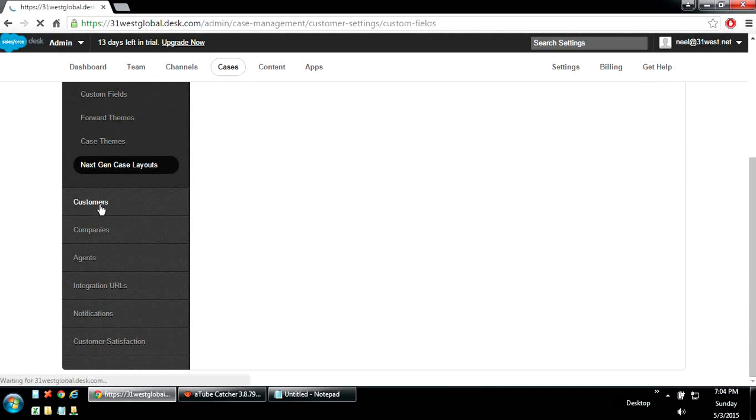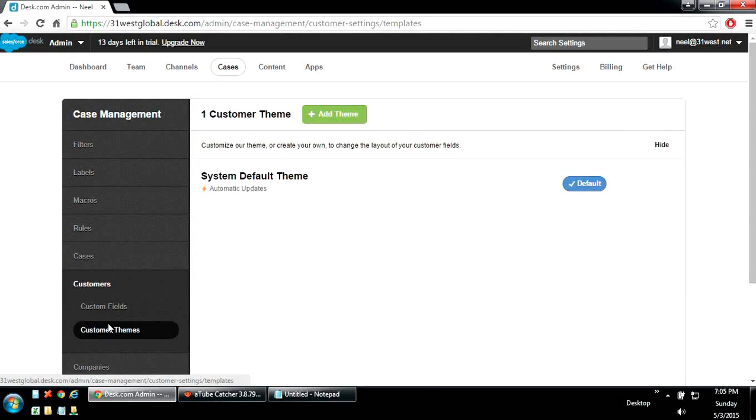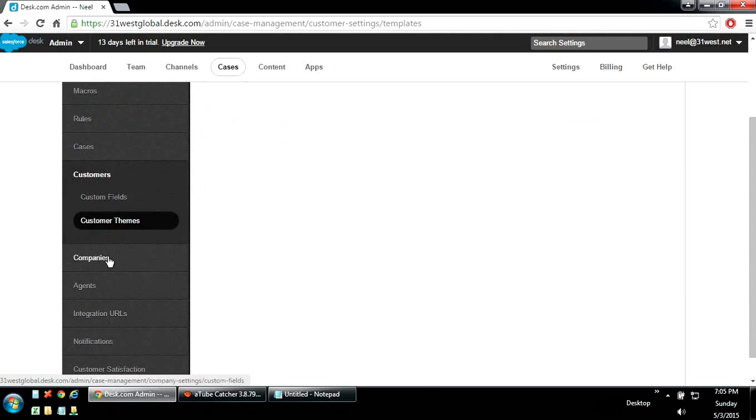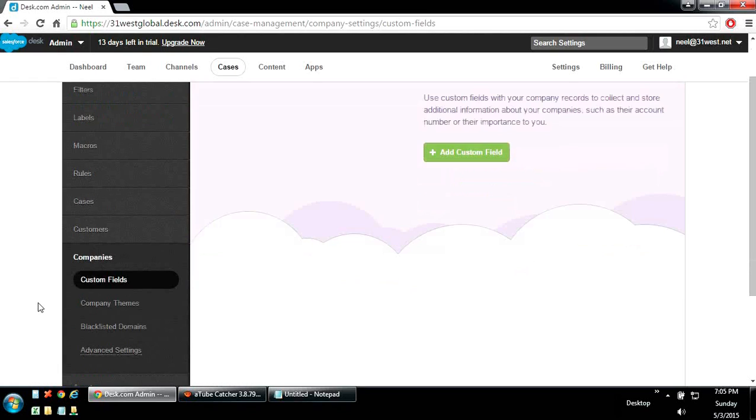The next option we have is customers. Now here you can actually go ahead and add a customer field or a customer theme which will be visible to the customers. Here you have companies. Now let's say if you want to integrate two or more companies or two or more fields to your same help desk, you can go ahead and do that from right here.